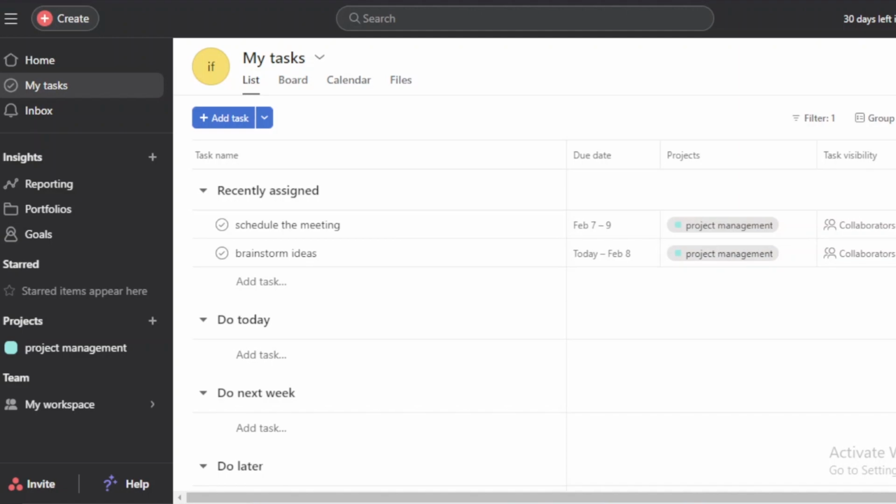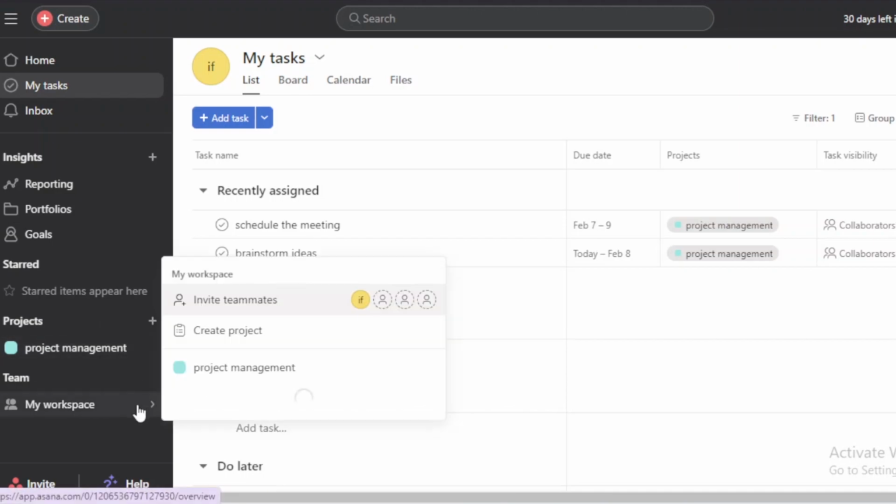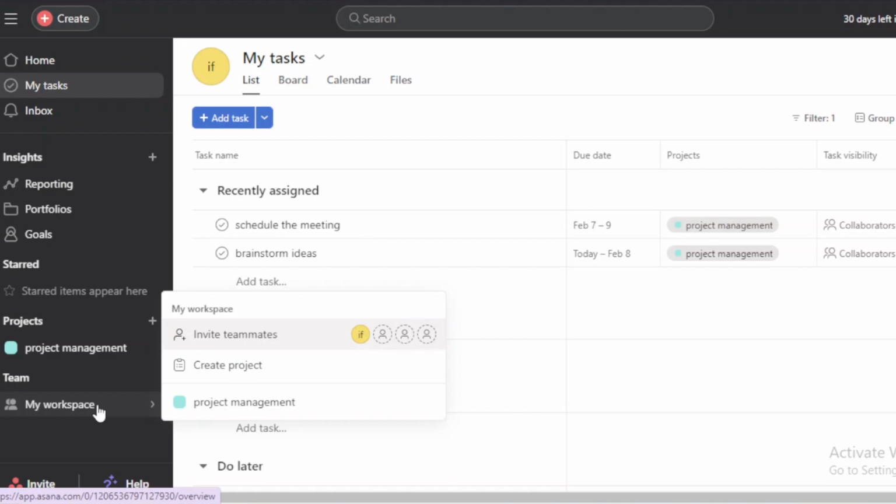Now let's familiarize ourselves with the Asana interface. It's really easy. On the left, we have the sidebar that is featuring our tasks, projects, inboxes, home, insights, reporting, portfolios, goals, starred items, anything that is really important for you. And here's a project. Our first project is a project management one. This is your team. Here you can create your own workspace by inviting your team or creating the project.